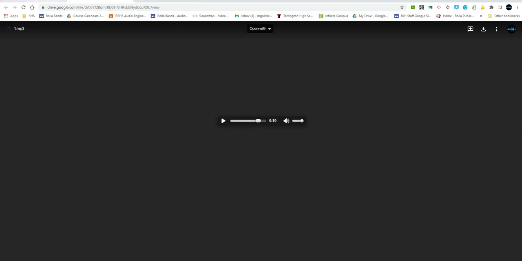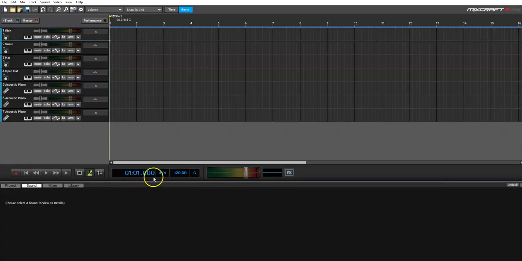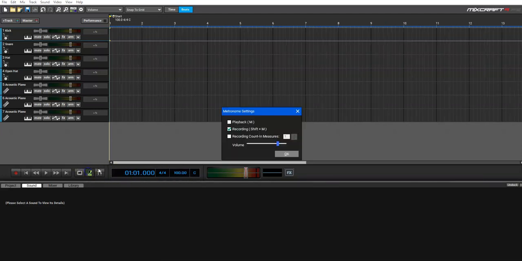So next I'll want to go back into Mixcraft. I need to change my tempo to 100 BPM. I'm going to make sure my metronome is on. It's recording. Let me turn up the volume so I can hear it, but I think it should be good now. And I have right now 1 counting measure.